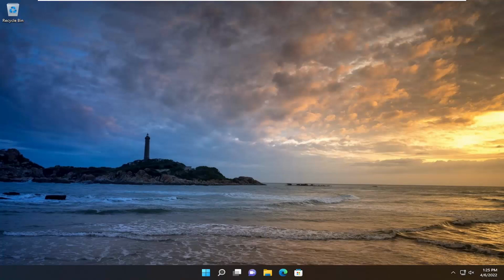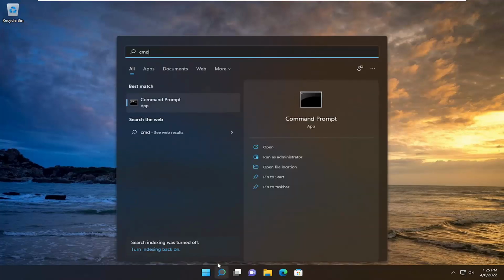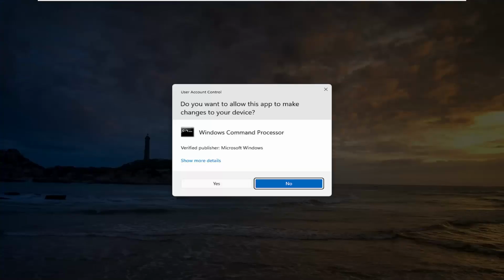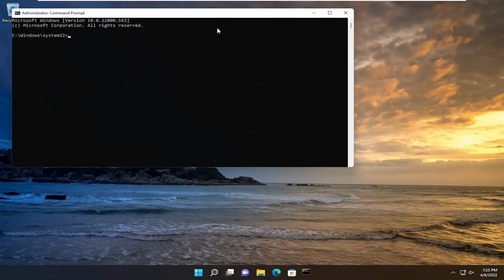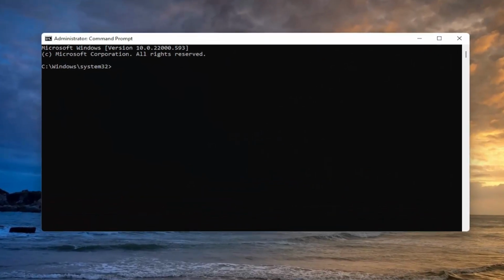Something else we can attempt here as well would be to open up the search menu and type in CMD. Best match, come back with command prompt, right click on it and select run as administrator. If you receive the user account control prompt, go ahead and select yes. And now I will have a couple commands in the description of my video.